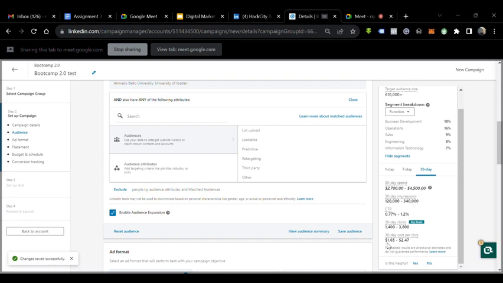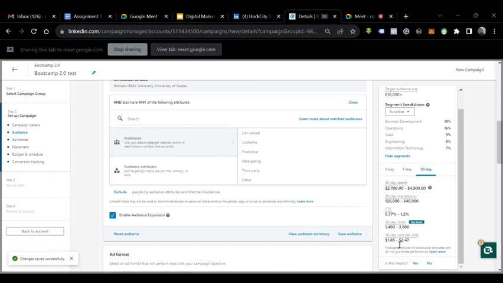Then you have a cost per click of $1.665 to $2.47 per one click. That's one click is going to cost you $1.65. In Nigerian money, that's like how much? 1,650 naira. Wow. So that's what one click will cost you.